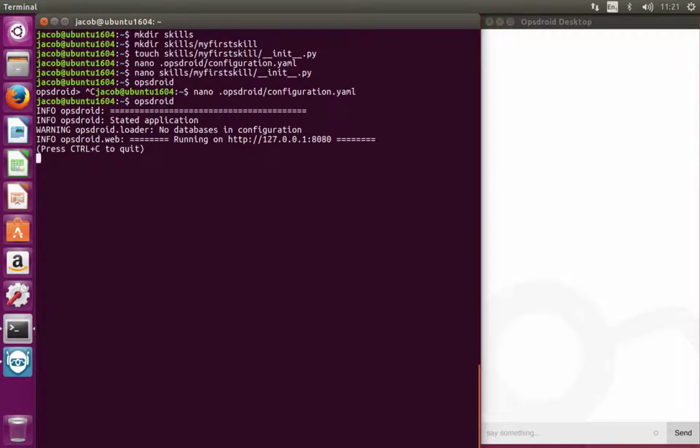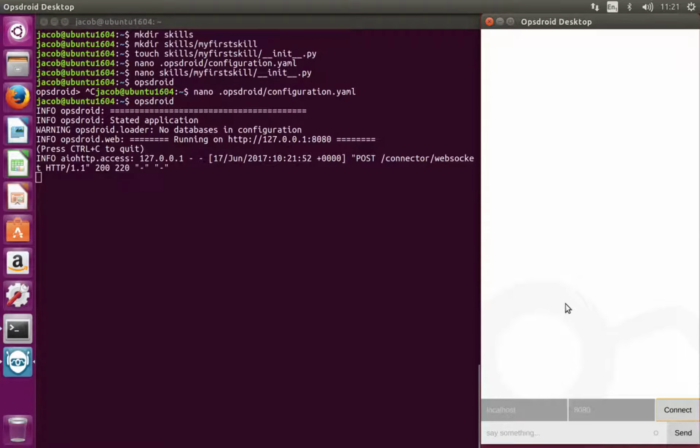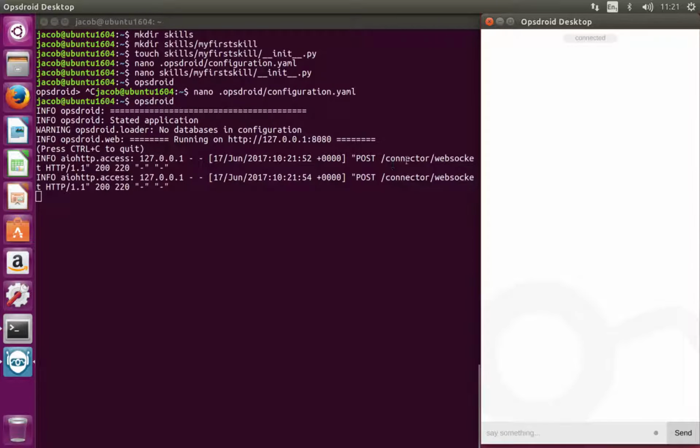Excellent. So opsdroid has started up. It's just showing the very basic info messages about the application starting and the web server starting. But now if we come over to opsdroid desktop and click on the little connection bubble and click connect, we can see over here we've had a couple of requests come through from opsdroid desktop connecting to the WebSocket, and it says connected over here.